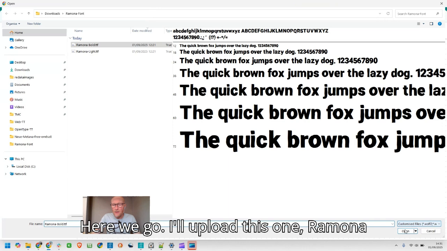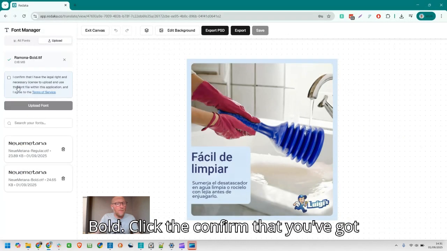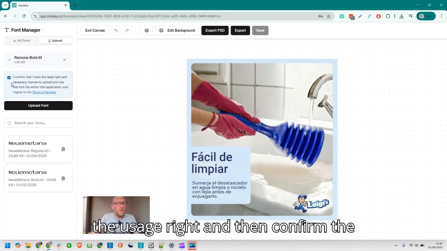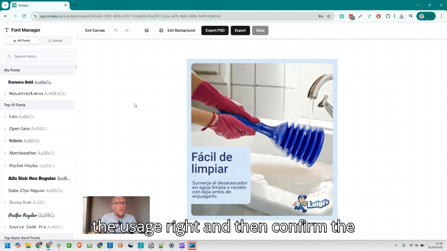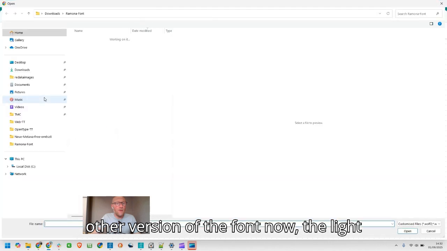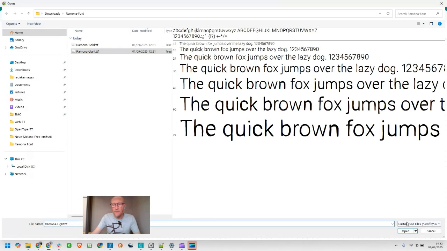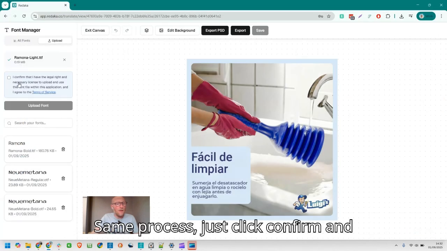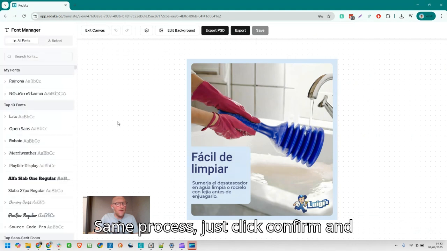Here we go. I'll upload this one, Ramona Bold. Click to confirm that you've got the usage rights and then confirm the upload. I'll upload the other version of the font now, the light version. Same process, just click confirm, and there you go.